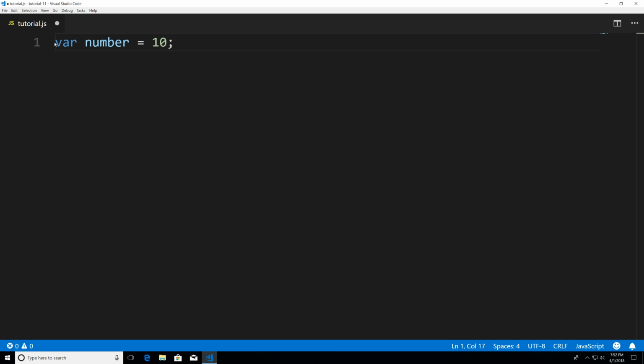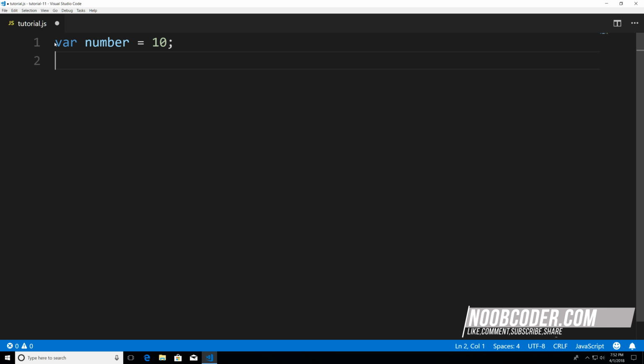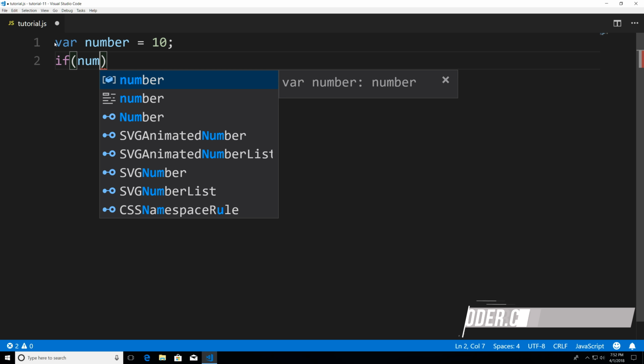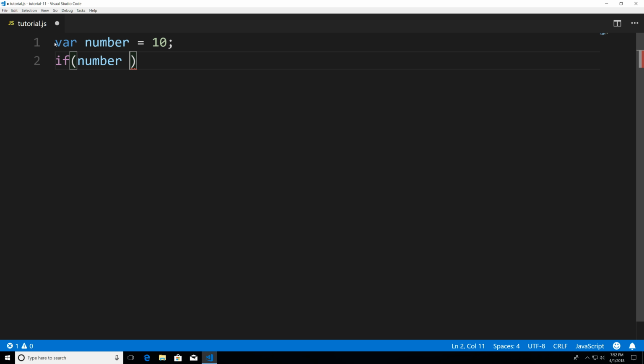To do that, let's first see if the number is even. So I'm going to say if number, and we're going to use the remainder operator: % 2 is equal to 0. The reason this tests if a number is even is that every even number divided by 2 has a remainder of 0. For instance, 10 divided by 2 is 5, remainder 0. 20 divided by 2 is 10, remainder 0. So you get the picture.